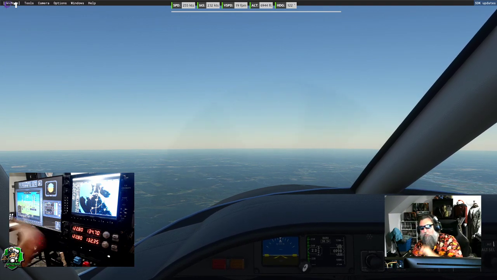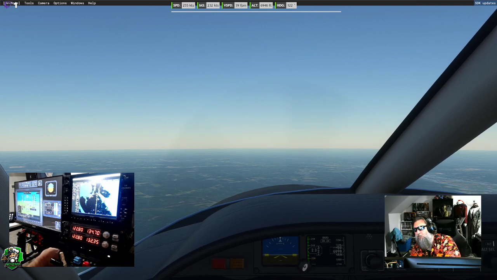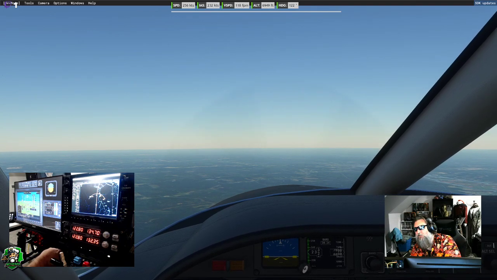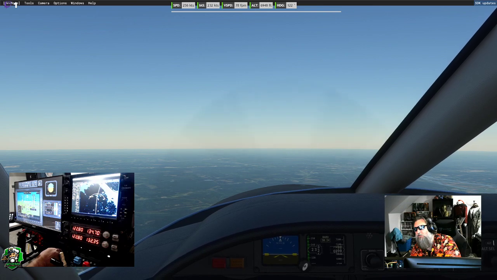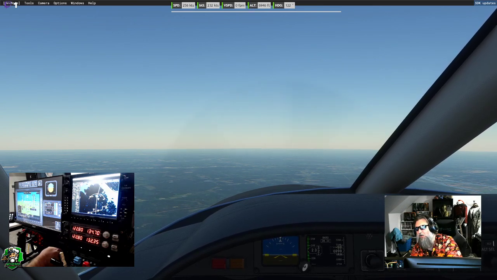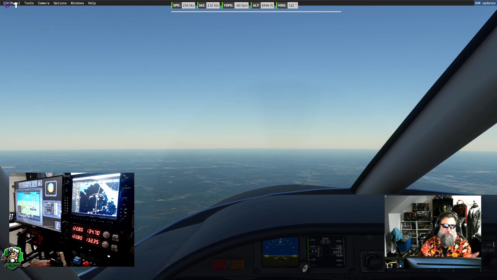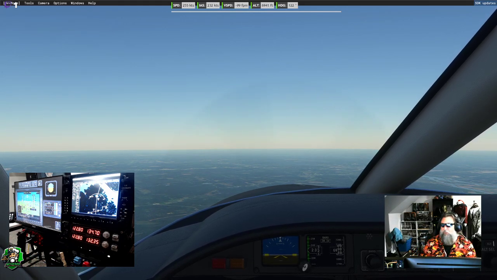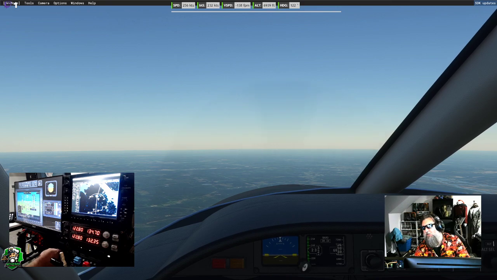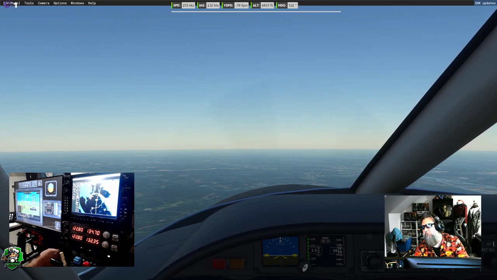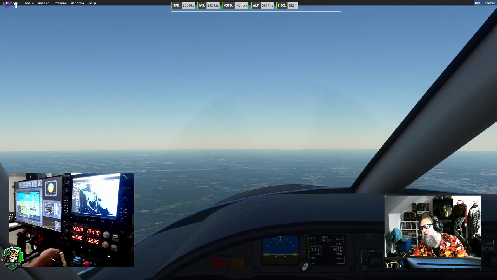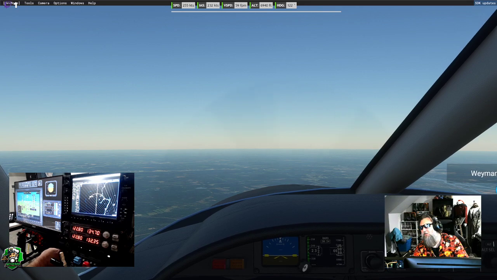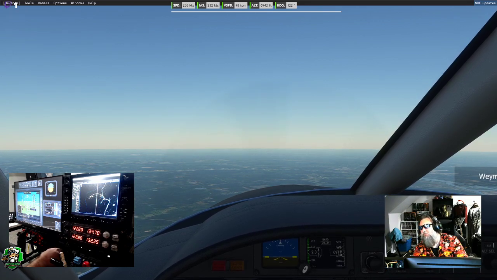How far are we from Fren? Just a little under, about 35 nautical miles, I guess. Oh, 32.5. We're 32.5 nautical miles from Fren, and then we will be headed in towards Halifax. But yeah, we're back in Canada right now.